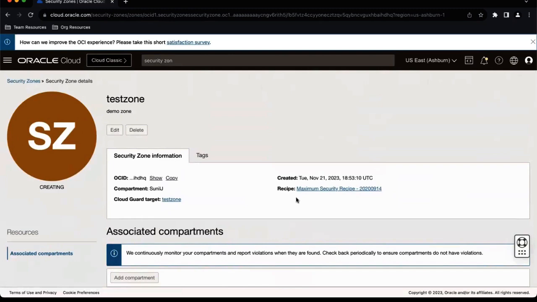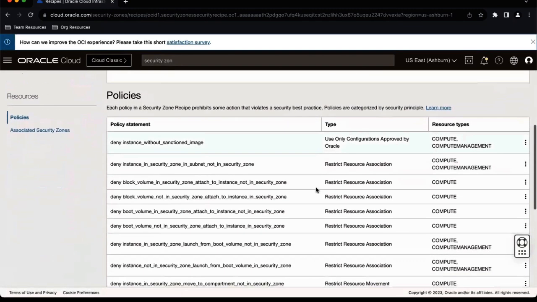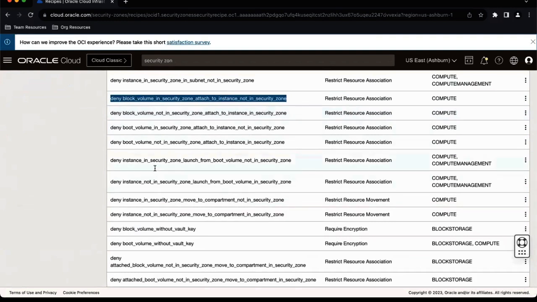And so now we'll click the recipe and take a look. We see here, deny image without a sanctioned image, use only configurations approved by Oracle, deny instance in security zone and subnet not in security zone. If someone's trying to get a little sneaky and shift things outside of a security zone so it won't be monitored, it's going to block that. Deny block volume in security zone attached to instance not in security zone. Someone's trying to take an instance, detach the block volume and reattach it to something outside of the security zone. That is no good. And so we see here we've got a lot of these sort of things.